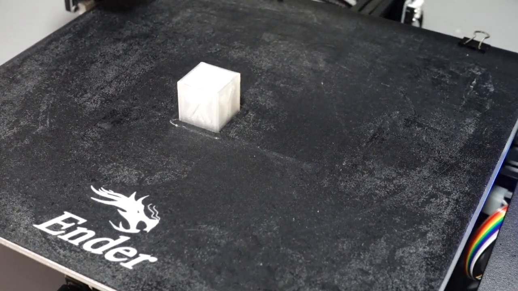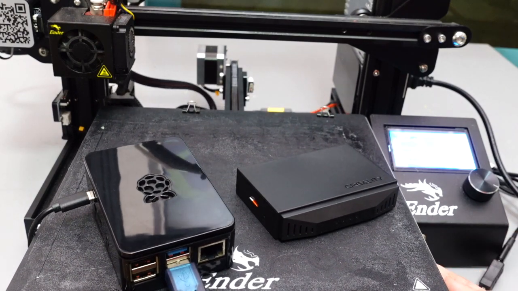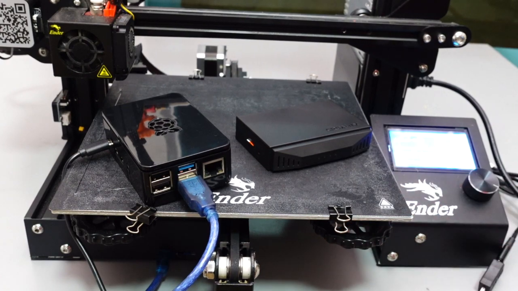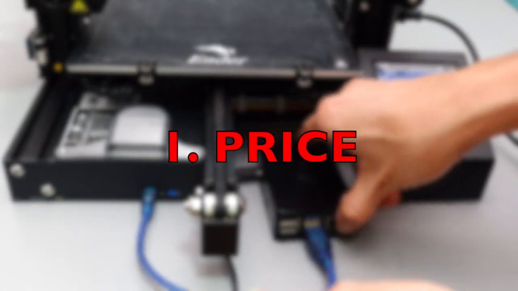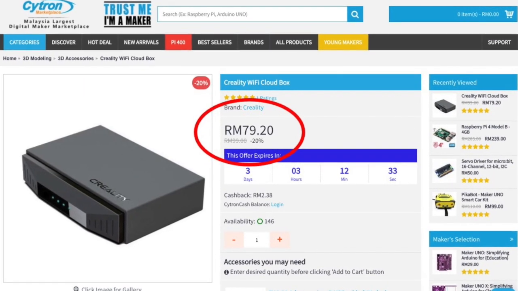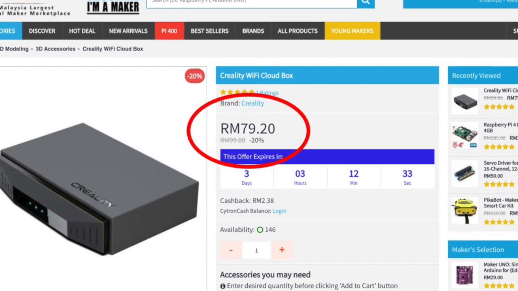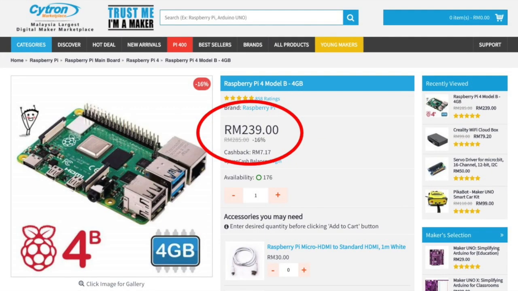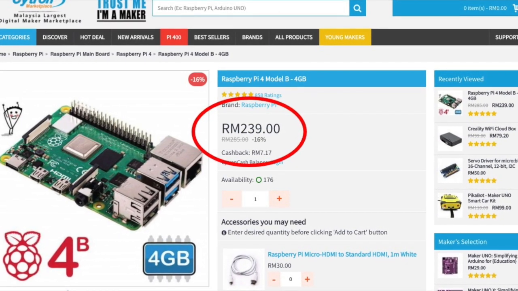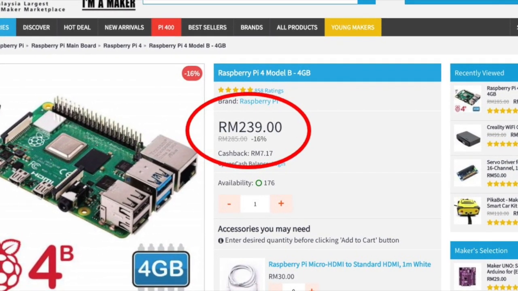Check it out. Okay, so as per promise, what's the difference between the Octoprint or the Octopi and this Creality Wi-Fi box? So let's do a few comparisons. Number one is the pricing itself. The Wi-Fi box is very cheap. It's just below 100 ringgit if you get it from Citron Malaysia, or around 20 USD. Whereas if you set up an Octoprint on a Raspberry Pi 4, the price is nearly 2.5 times, because at entry level you might get it at 250 ringgit.